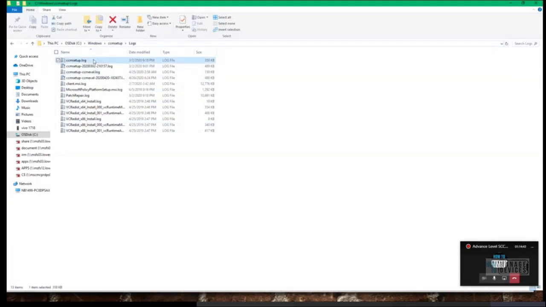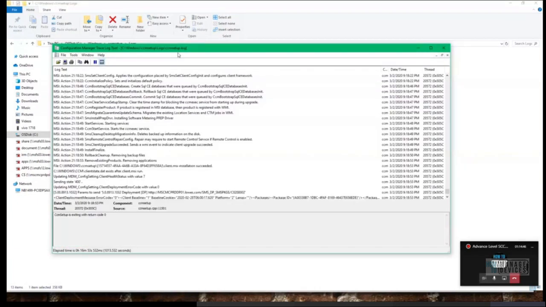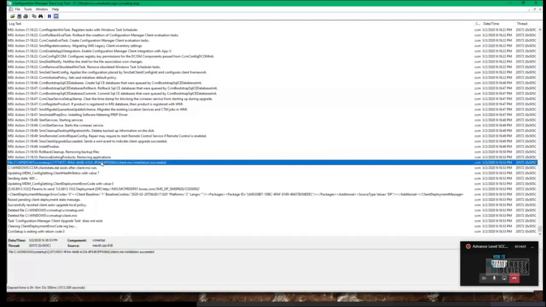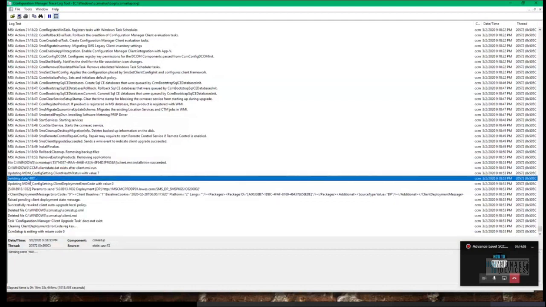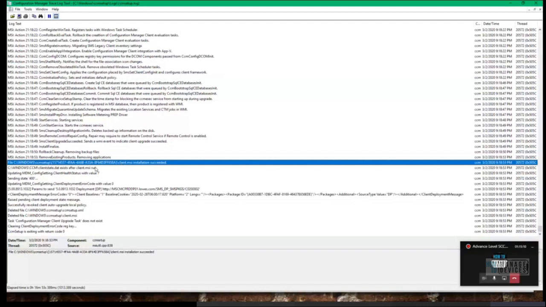So first of all, you see CCM setup dot log, and you run for this particular line, client dot msi installation succeeded. And you see this is the state message which is getting forwarded. CCM setup is exiting with return code 0. How many of you know that this line was previously somewhere here? The CCM setup exit thing was previously here. Now it has been moved to here.